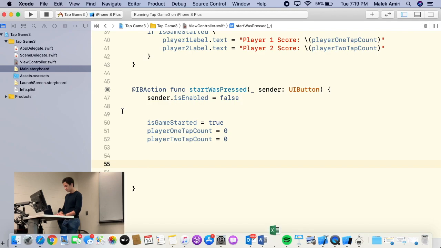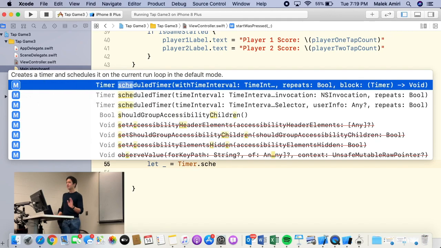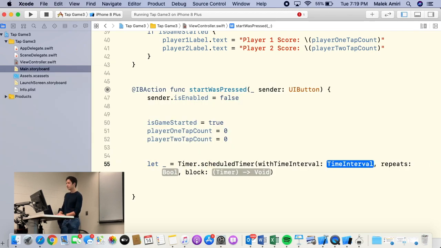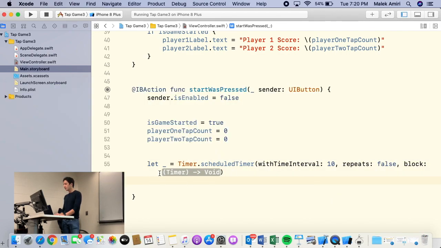So I'll write this. We're going to do let underscore, and I'll explain the syntax in a minute. Timer.scheduledTimer. Here, please use autocomplete. We want to schedule a timer with interval, the first one. For the time interval, I'm going to do 10. I think 10 seconds is good enough for a game. We don't want it to repeat. And for the third parameter, click on it, make sure it's highlighted in blue, and press enter. It's going to set up code like this for you.